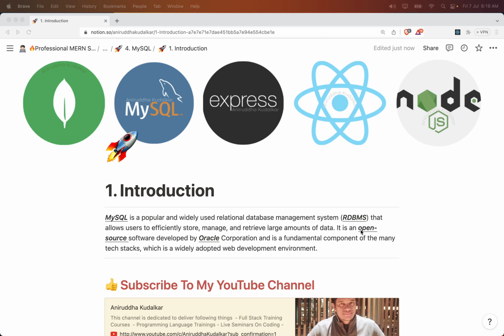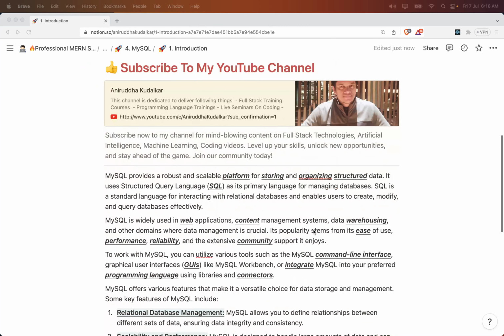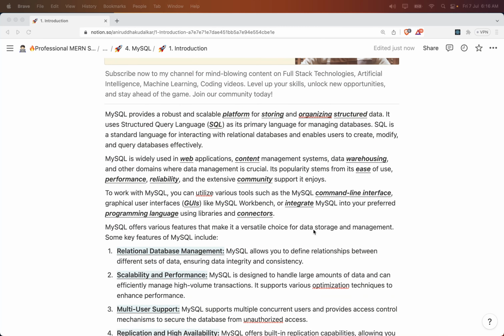It is an RDBMS. What do you mean by RDBMS? Relational database management system, right? Which allows users to efficiently store, manage, and retrieve large amounts of data. It is open source software developed by Oracle. So when you talk about MySQL, it provides a platform for storing and organizing structured data. That is nothing but what an RDBMS is.